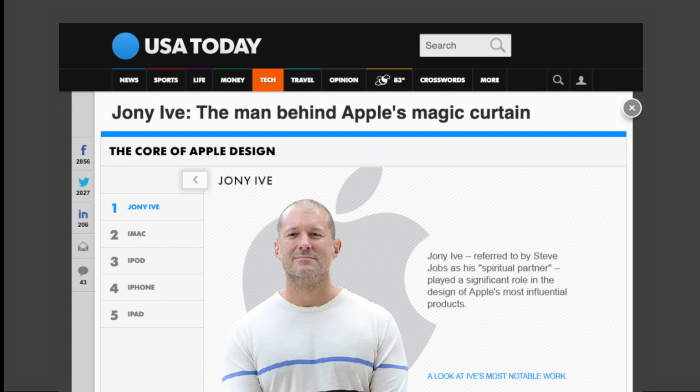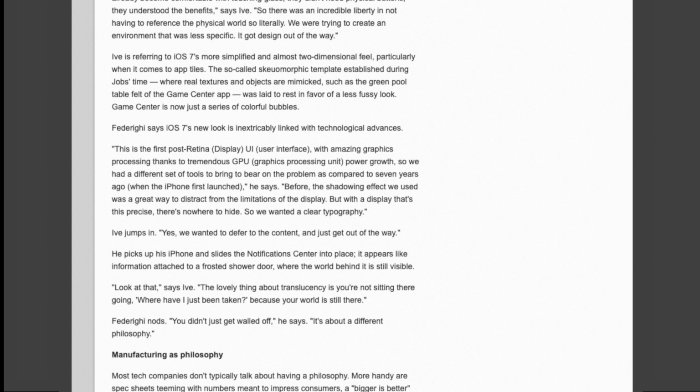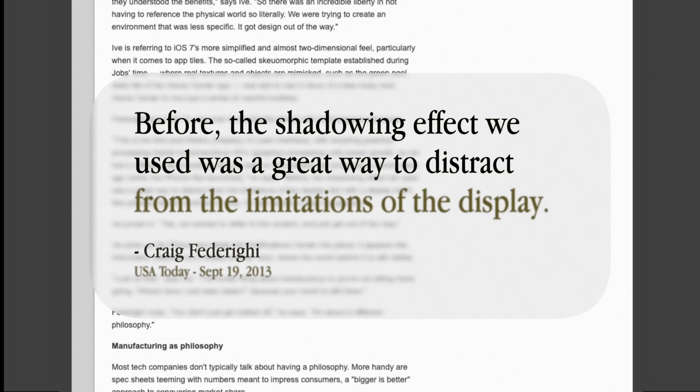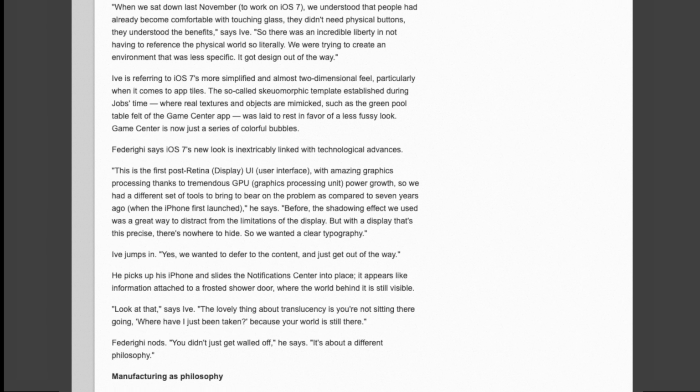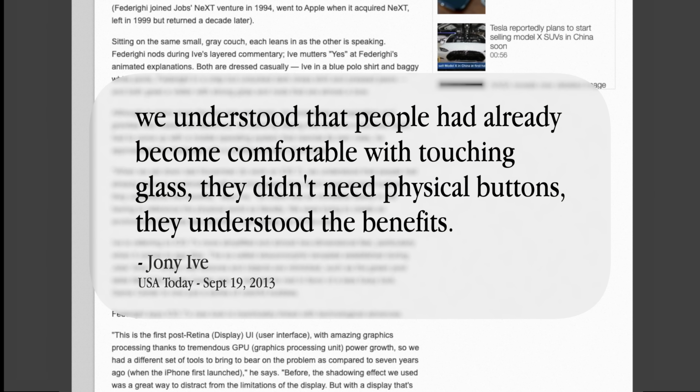In an interview with USA Today at the time, software VP Craig Federighi used the new high-resolution display to justify the change, saying, "Before, the shadowing effect we used was a great way to distract from the limitations of the display." In that same piece, Johnny Ive justified removing buttons by saying, "We understood that people had already become comfortable with touching glass. They didn't need physical buttons, they understood the benefits."